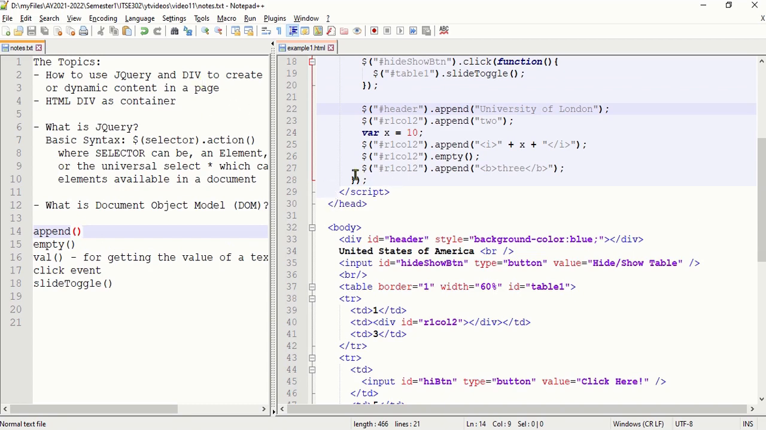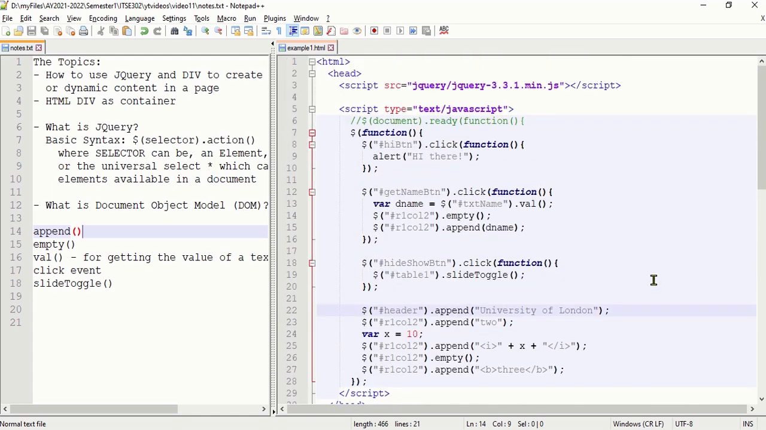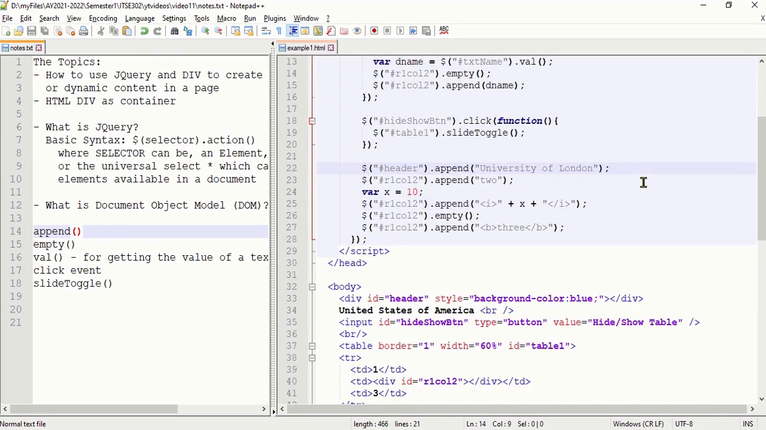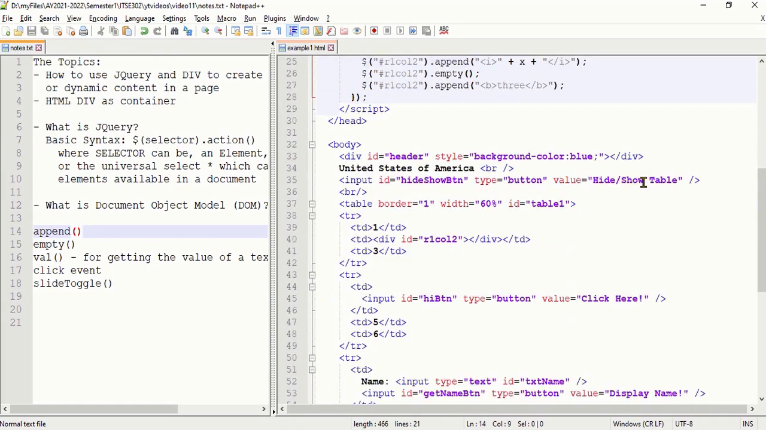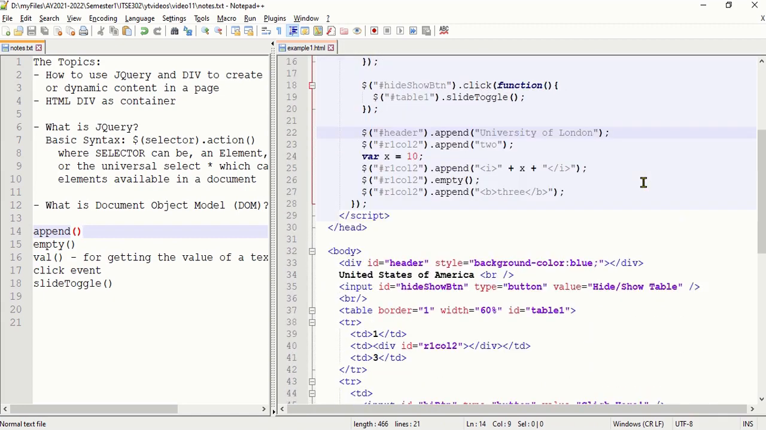So 3 things that we used here: jQuery, div, and the ID. We assign an ID for each div, or we assign an ID for an element that we wish to dynamically process, something like that. Okay, so I hope you have learned in this tutorial. I know it's too long, but yeah, I guess that's it. Simple way of creating dynamic content.